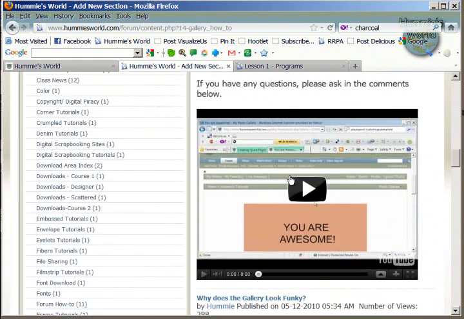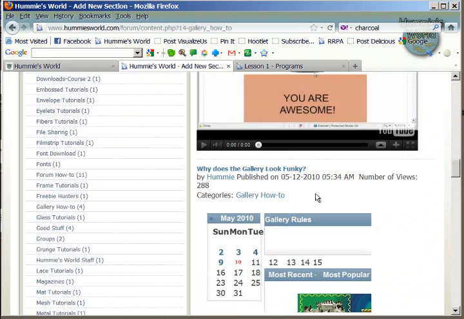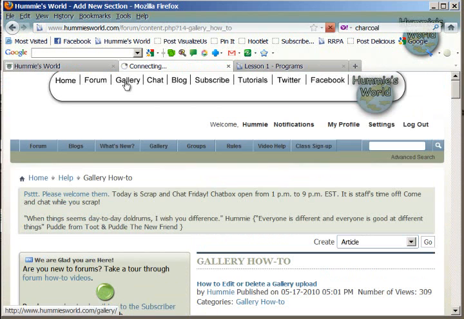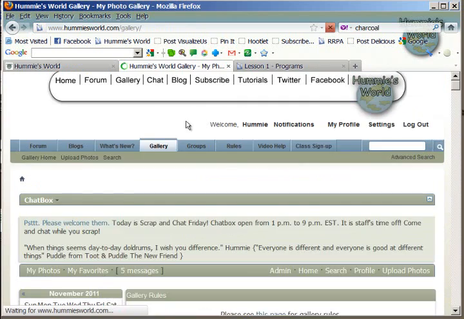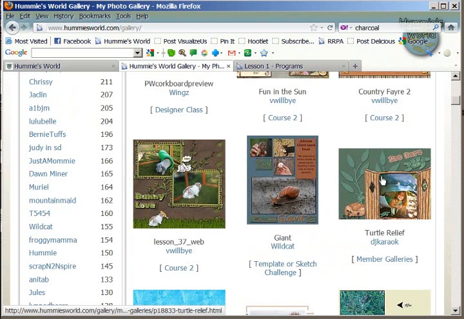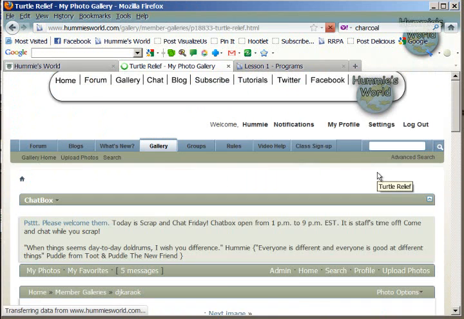How to upload to the gallery, and if the gallery looks funky. So those are your help videos. But basically, after you get it uploaded, and you do need to use the Save for Web feature in order to upload it, and those videos I think will help you. And we're just going to pick any random layout here in the gallery.